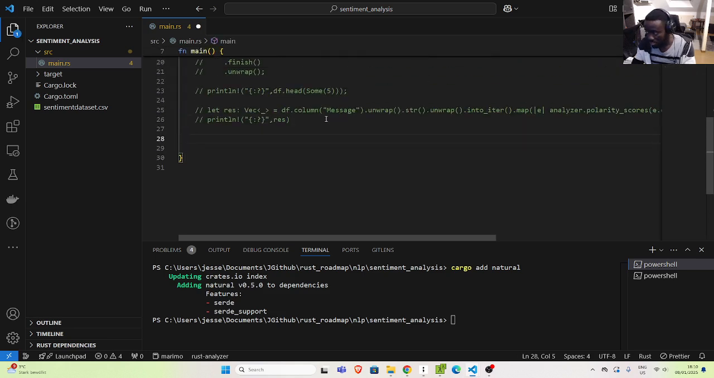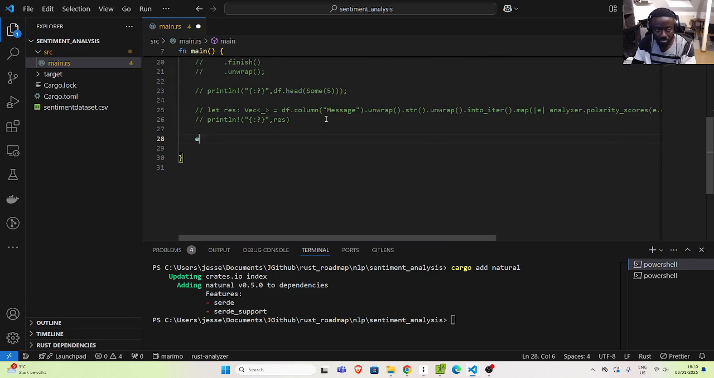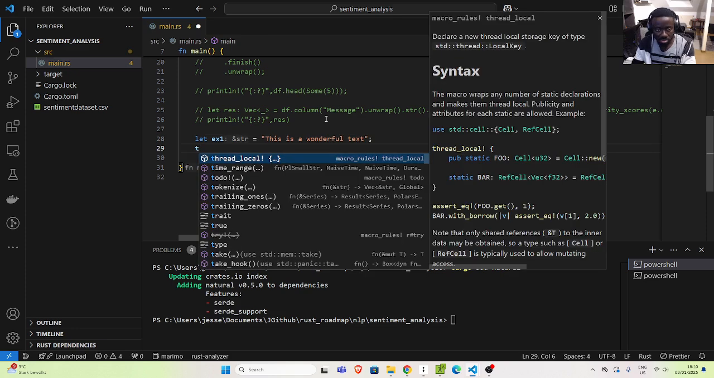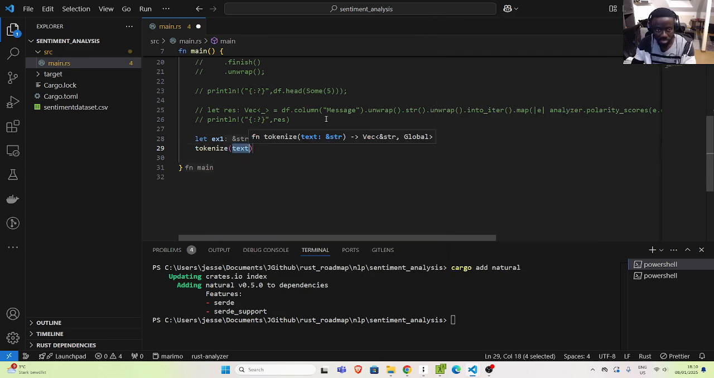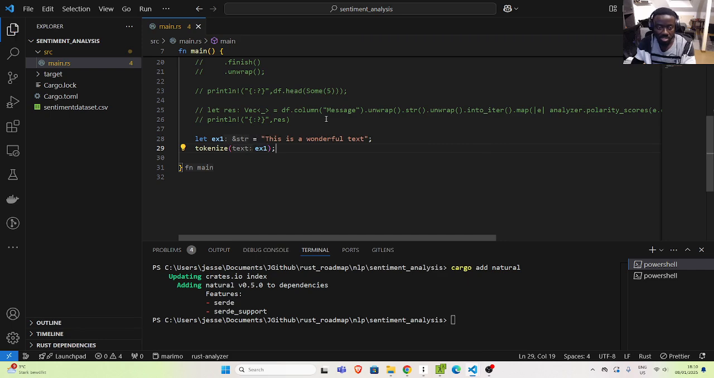In case I have some text there, I can just call it example 1. So let example 1 be equal to my text. A wonderful text, right? And I want to tokenize this. I can simply use the tokenize library, then I'll just pass in my text, example 1, and this is going to tokenize the entire thing for us.